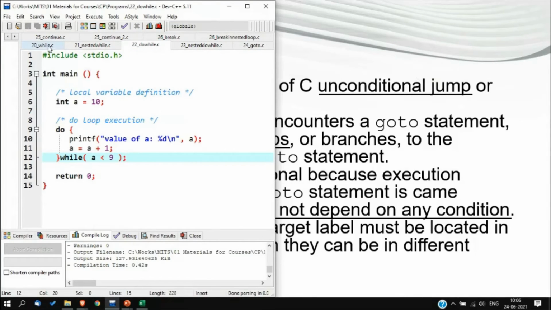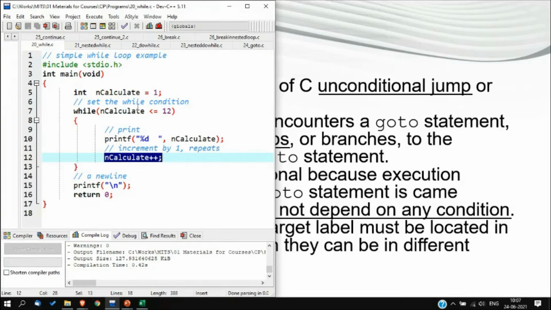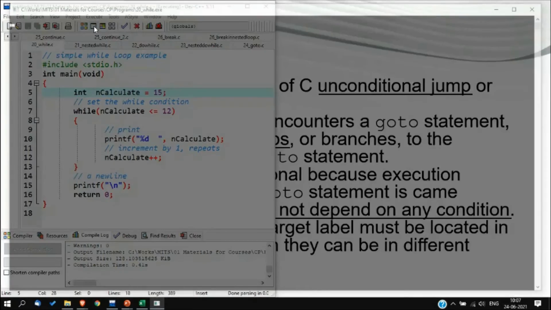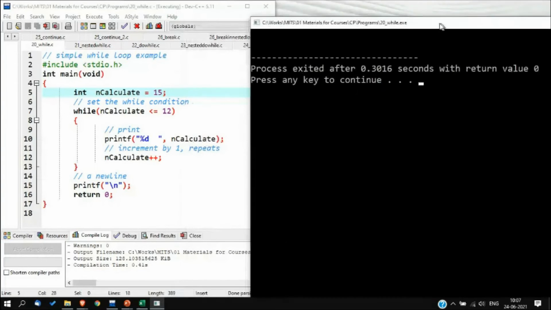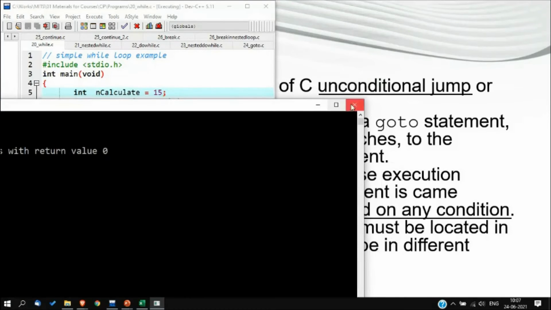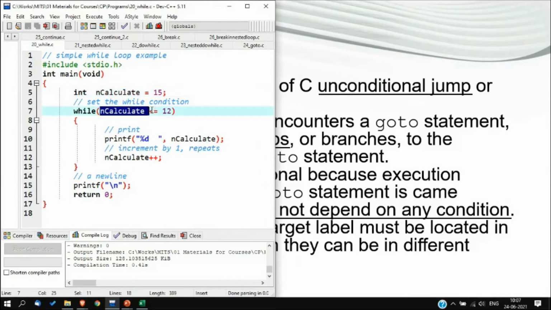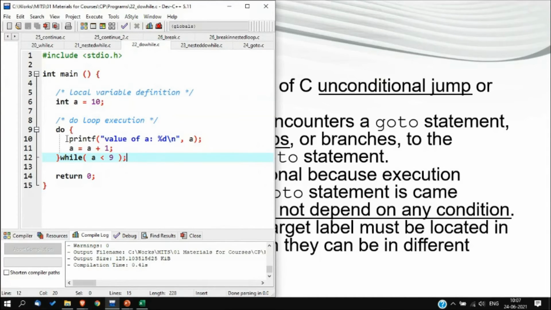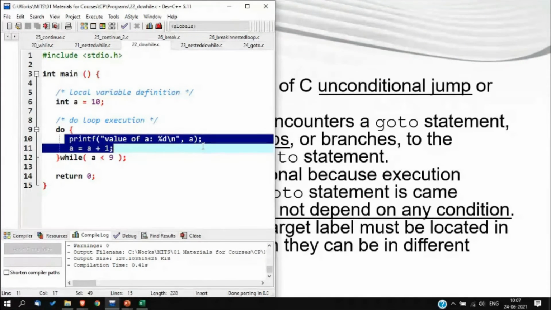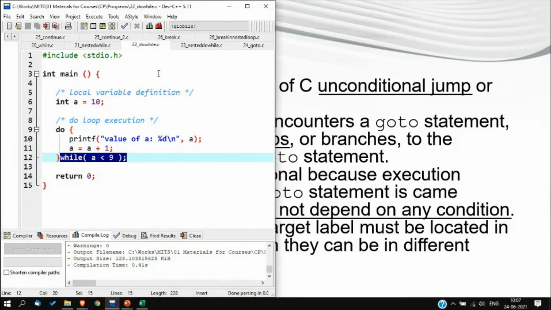If you want to check the while loop, we go to the while loop, where n_calculate is less than or equal to 12. We initialize n_calculate as 15 and then we check whether this code will be executed or not. See, nothing is displayed, because in this while loop the condition is checked initially itself. But in the do while loop, the execution of the statements is done first, and then the condition is checked. So that is the do while loop.